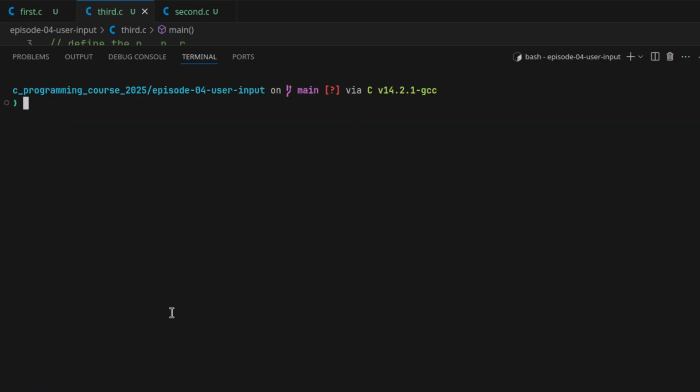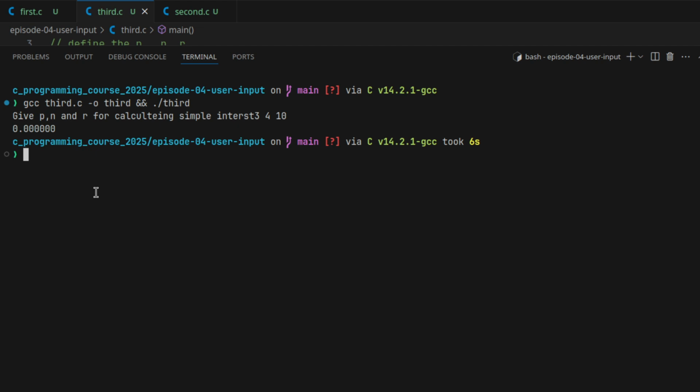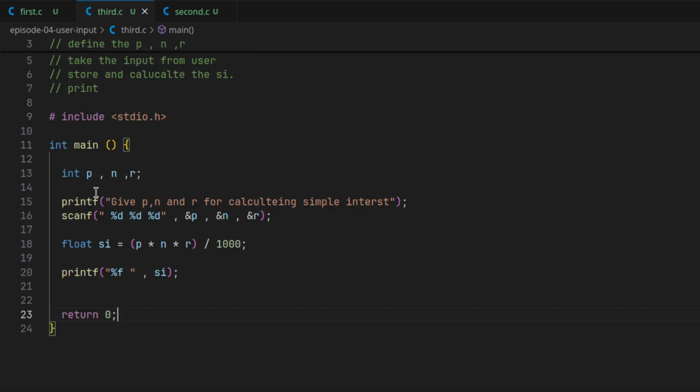First clear everything. Let's first create our binary. So gcc third.c -o for output, and we find our output in the scanf directory. Okay, third, and then run our executable file with 3, 4 and 10. Okay, 3, 4, 10 is coming to 0. Why 0? Let's find out.